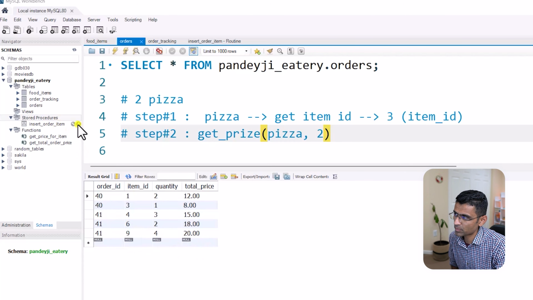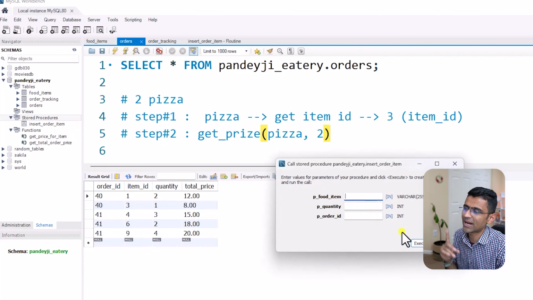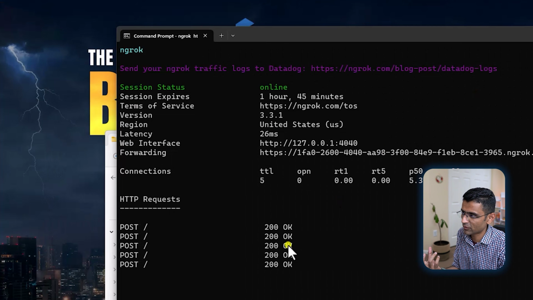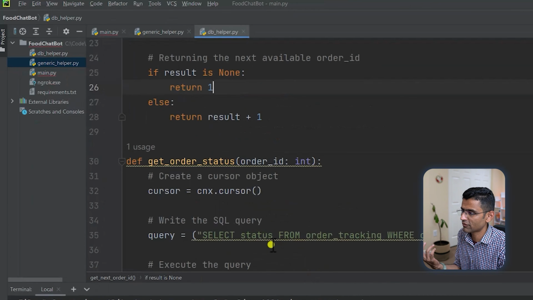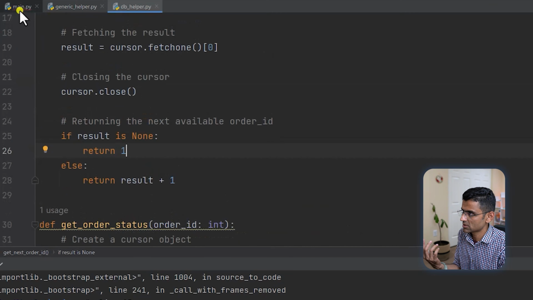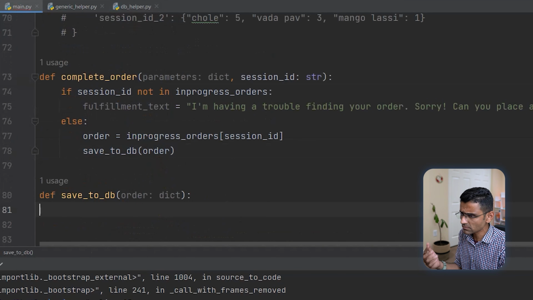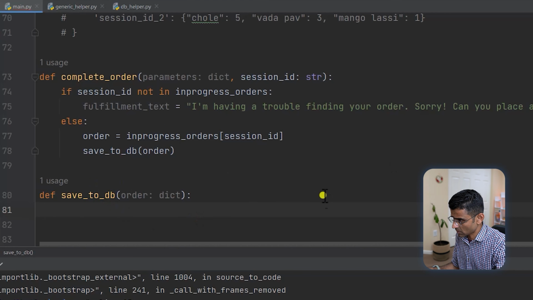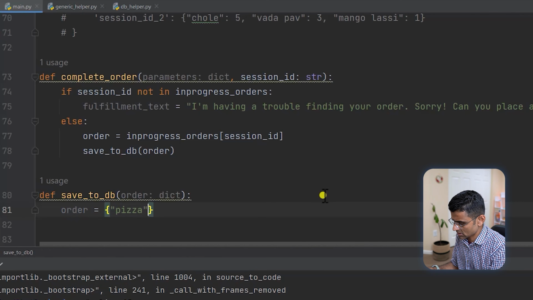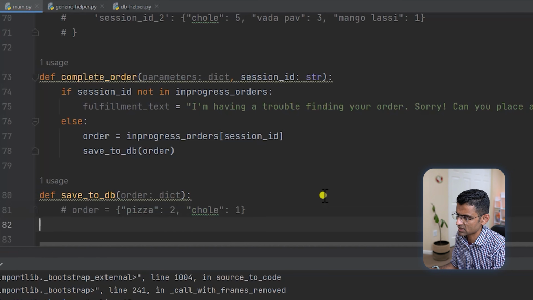But this stored procedure is taking one food item at a time. We have multiple food items, so we need to run some kind of for loop here. Okay, so go back, and in the save to database function, we have order. So this order can be pizza 2, chole 1. It could be this kind of dictionary.